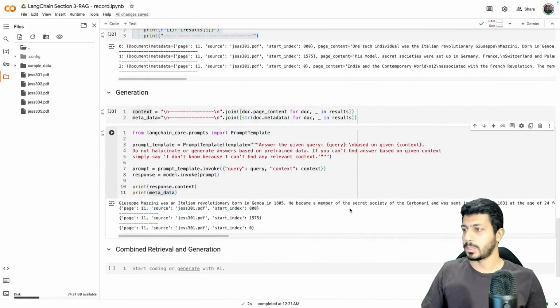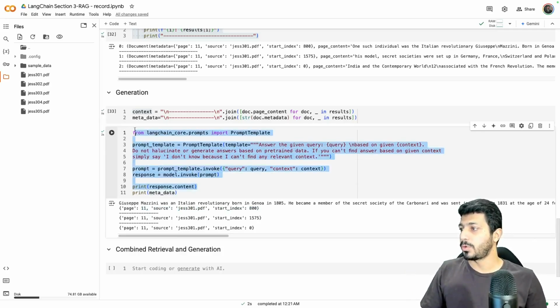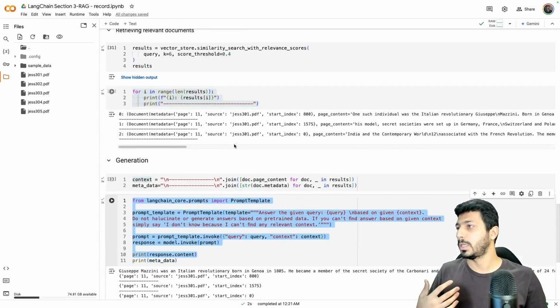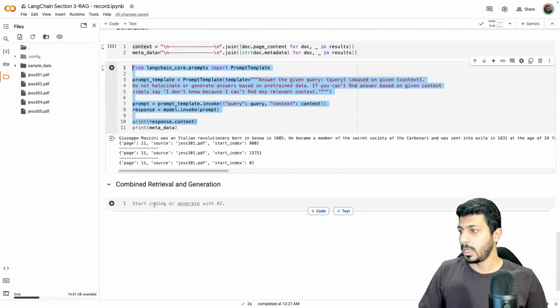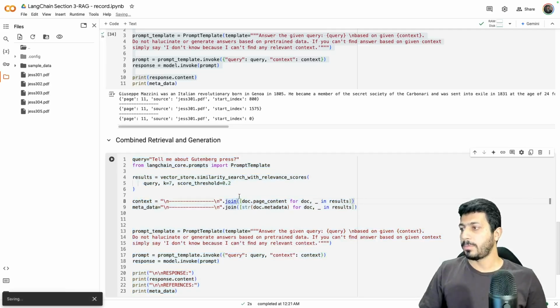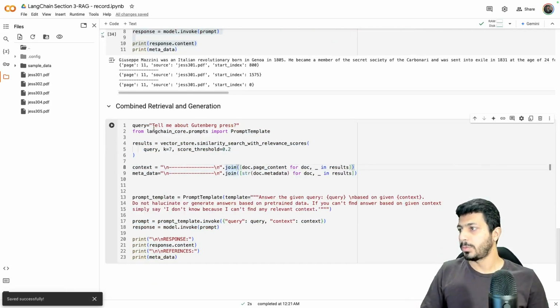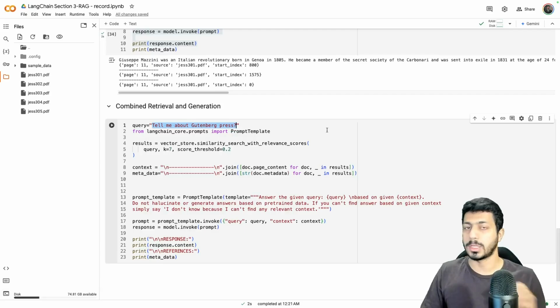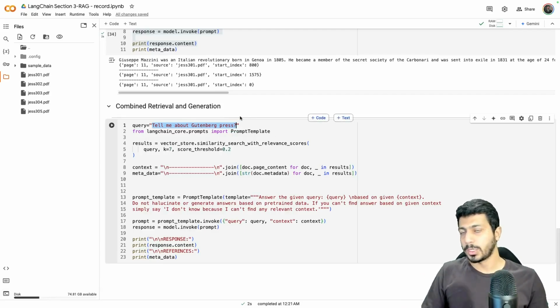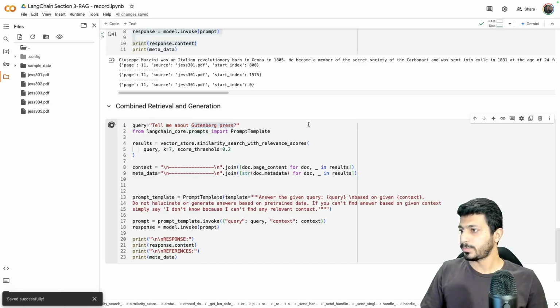So I hope I was able to explain to you how retrieval augmented generation works here. But let's make it a little bit more simple. So I'm going to combine retrieval and generation now together so that it's more convenient. I did this separately here so that I was able to explain to you and make it clear to you how retrieval and generation work. I have combined retrieval and generation here together so that we can query the original question and then based on that extract the response. And I have changed the query here. I'm asking now about the Gutenberg press, and let's run this.